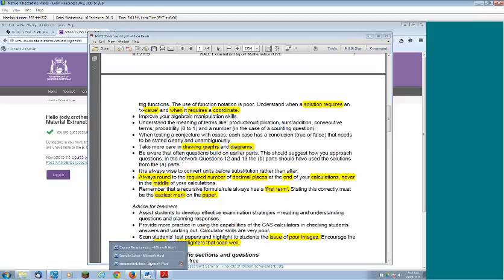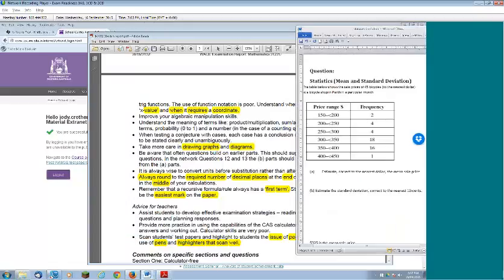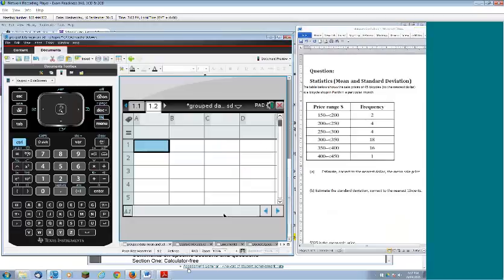Now I'm going to have a look at a few sets of questions. The first one I'm going to look at is a stats question. It's grouped data. We've got midpoints, frequencies, and the kids need to be aware of the capability of the calculator. We can't put in a range, so we need to put a midpoint in.